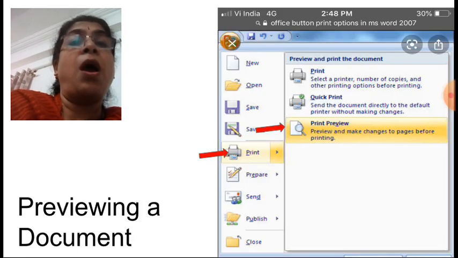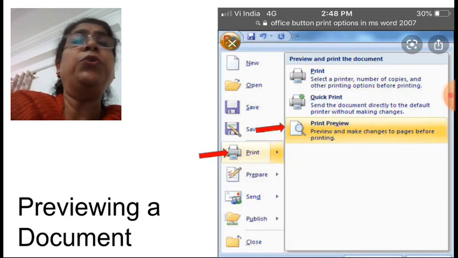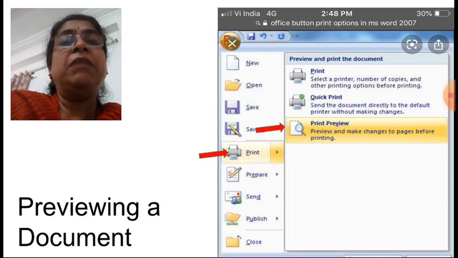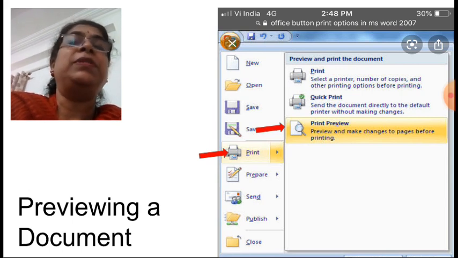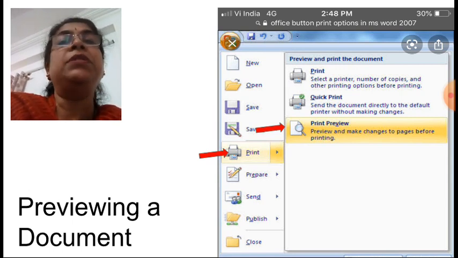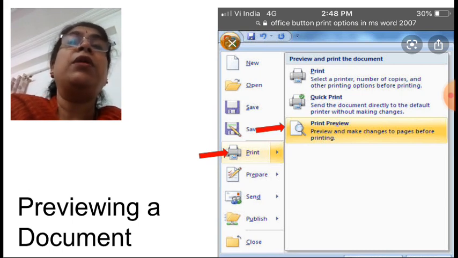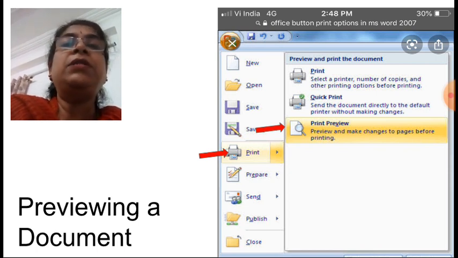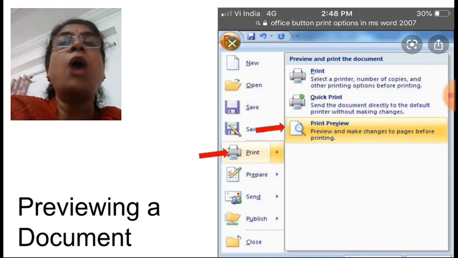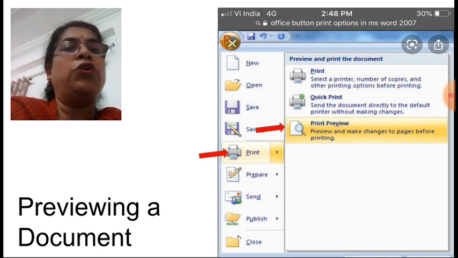Okay, now after doing all this, setting margins, setting orientation, setting paper size, actually we want all this to get it on the paper. That's why we have set all these norms. But before taking the printout, MS Word allows us to see how the text or the document will look like on the paper, that is previewing a document.